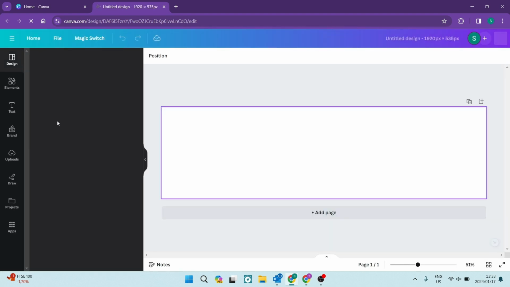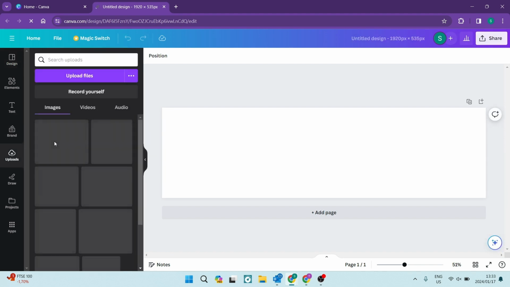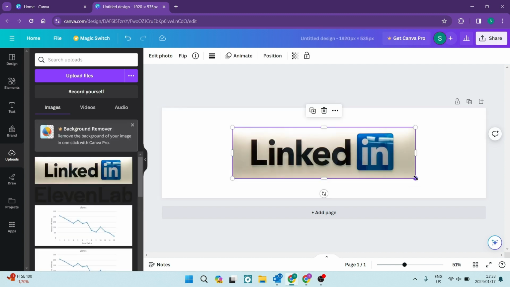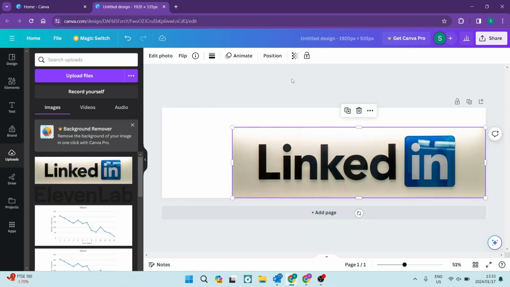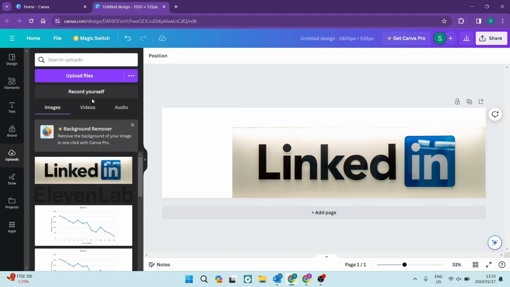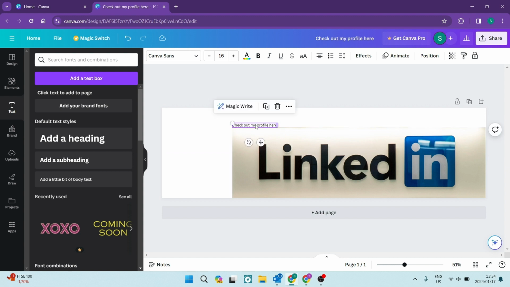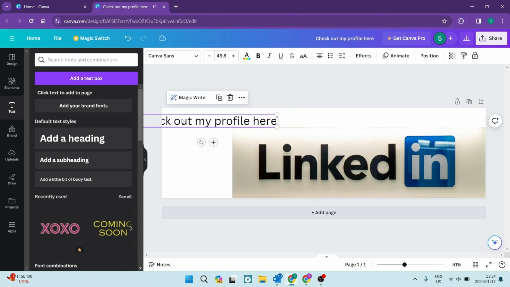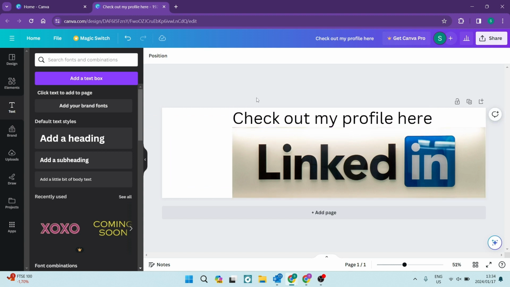Once we've created new design, we can go in here and import that image that we've saved. I have already imported it, so I'm just going to load it up. Once you load it up, you can now resize it on this canvas. So I'm going to just resize it like that. Then we can add some text. The text can say, check out my profile here. Okay, and we're going to take that text and put it up over here. We're going to resize this completely, and we can export it.